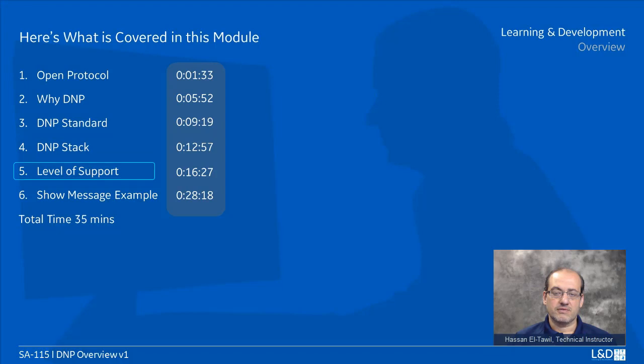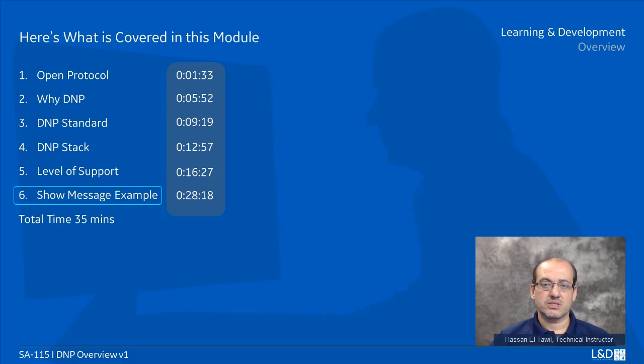And then we'll talk about the level of support in DNP and how does it identify different point types, how does it refer to point types, how does it communicate those points and data from the field. And the final section will show you a message exchange between a master and a field device on DNP protocol. Okay, so let's get to the first section on the open protocols and how did it happen.